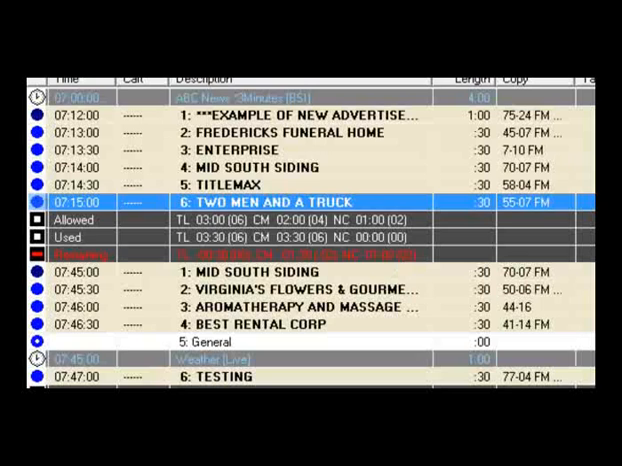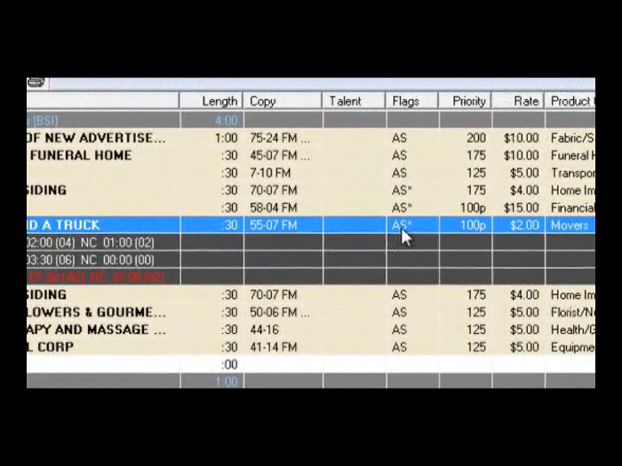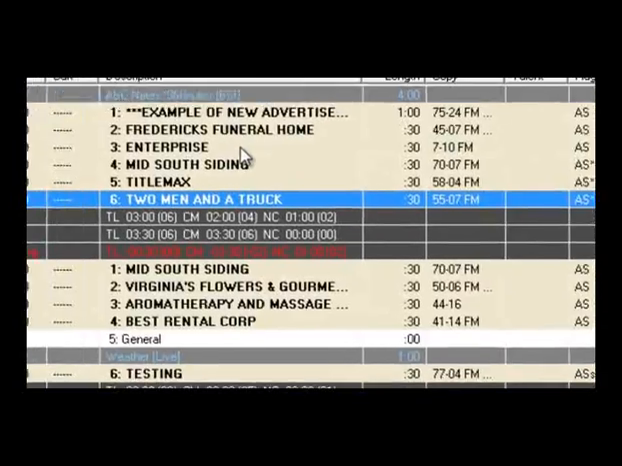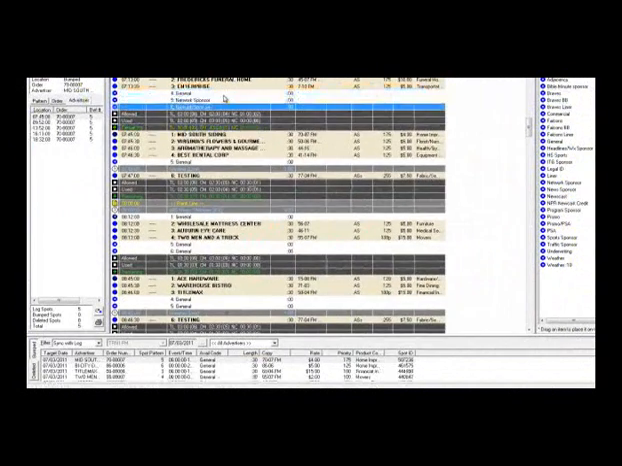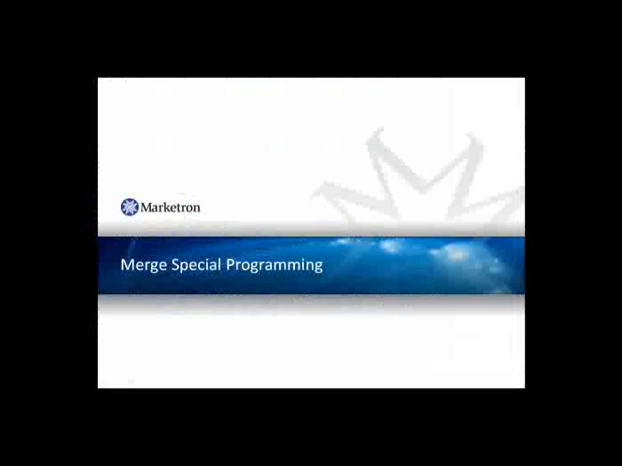Another thing to notice is in the flags column, this is advertiser scheduled, but the asterisk means that the operator placed the spot there. VT did not. We'll go ahead and bump these spots that we added using the Control B, and you'll see that it puts them right back in the bump list.